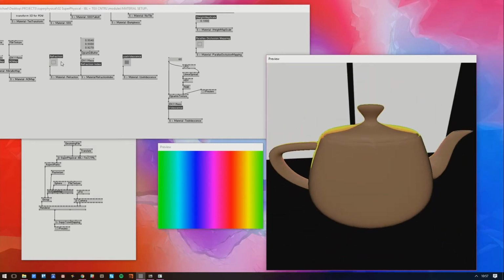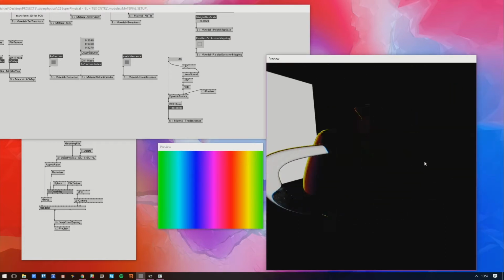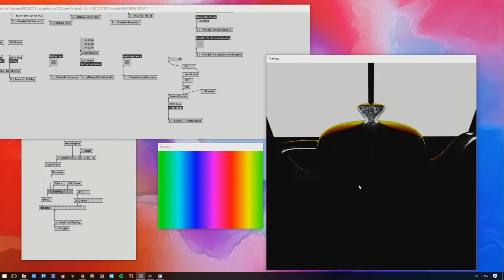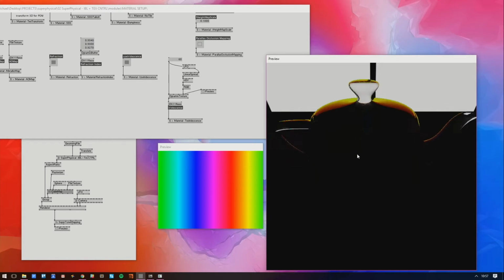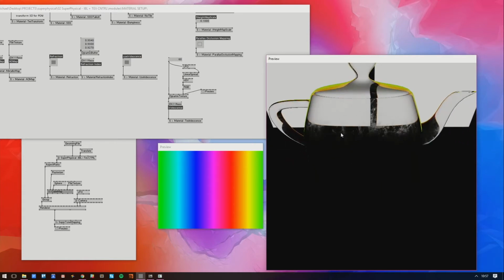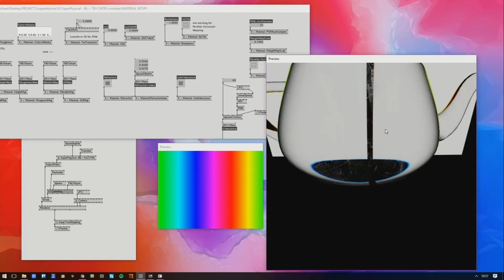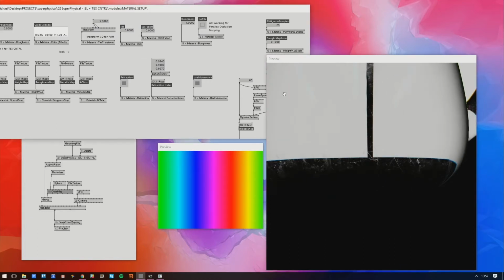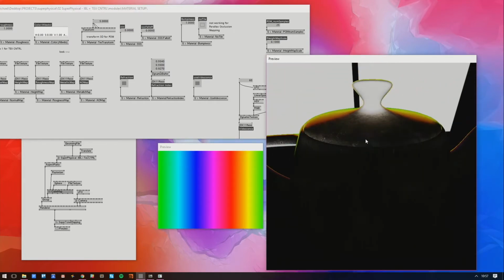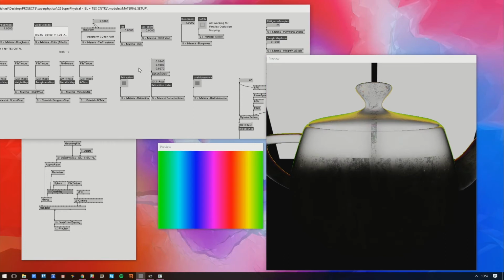And this also works, of course, in combination with the refraction. Maybe if you want to do some soap bubbles, this will be the way to go. And this also works with all the other textures, like the roughness and the bump mapping. This material now has no bump, so.